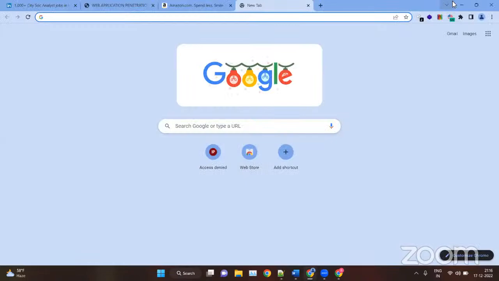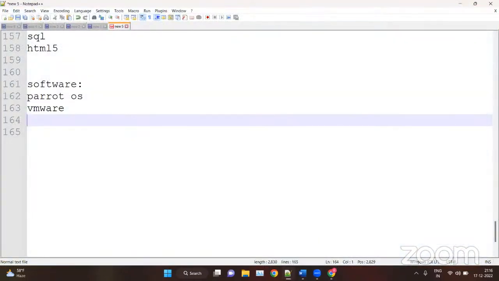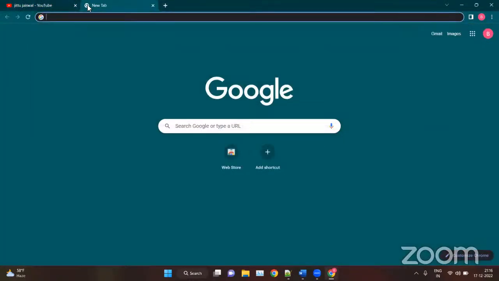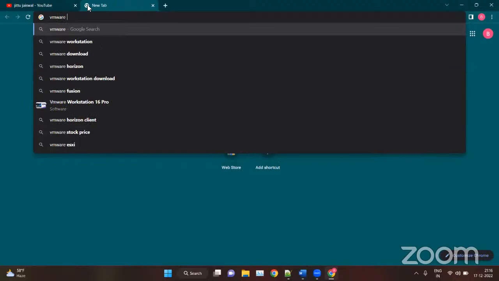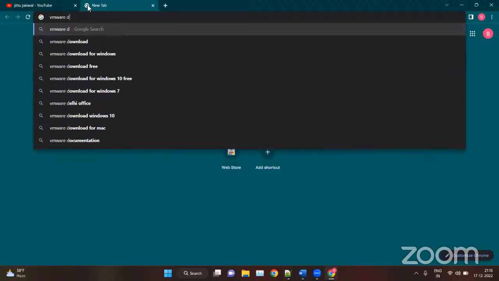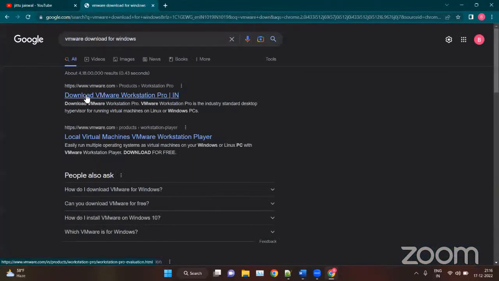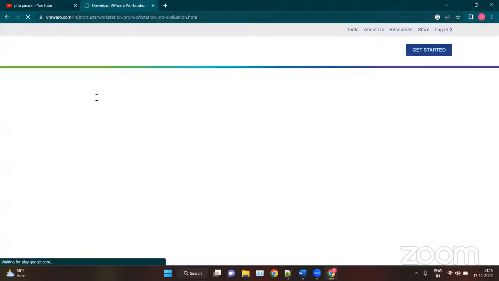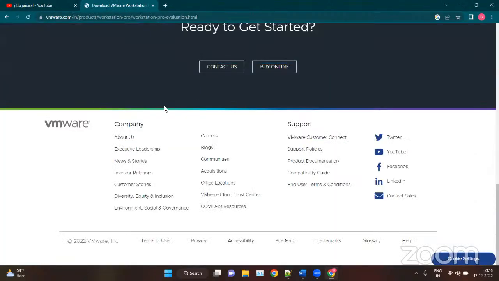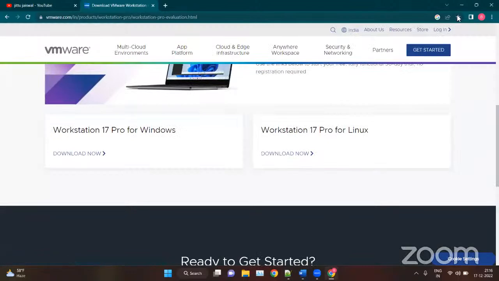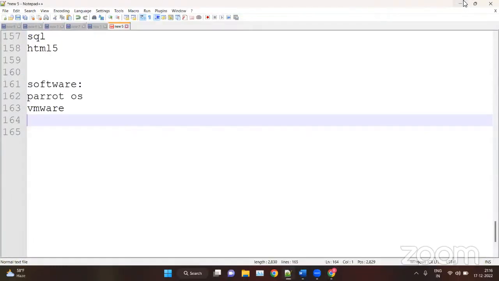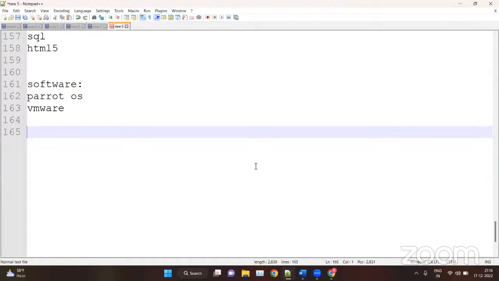Here you can search for Parrot. No, first VMware. Click on VMware Workstation Pro, from where you can install it, from Windows or for Linux, whatever you are using. The installation process is straightforward.